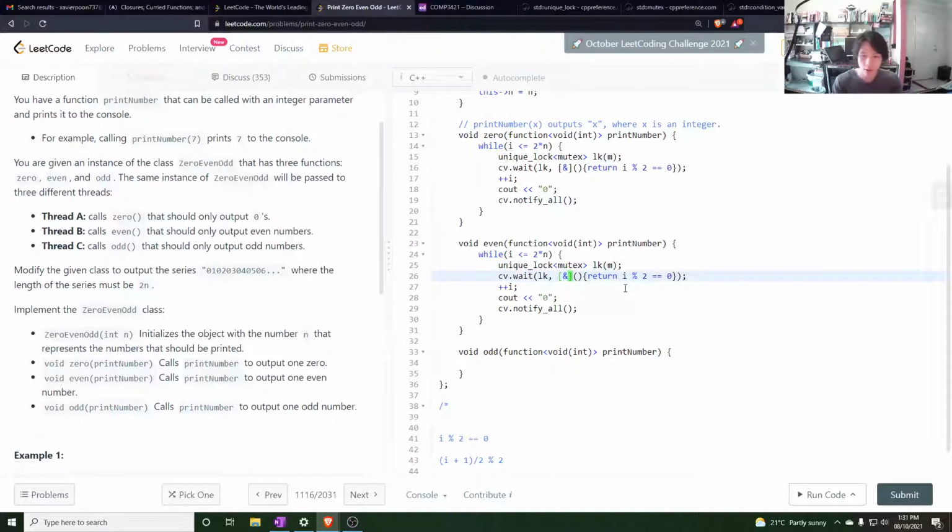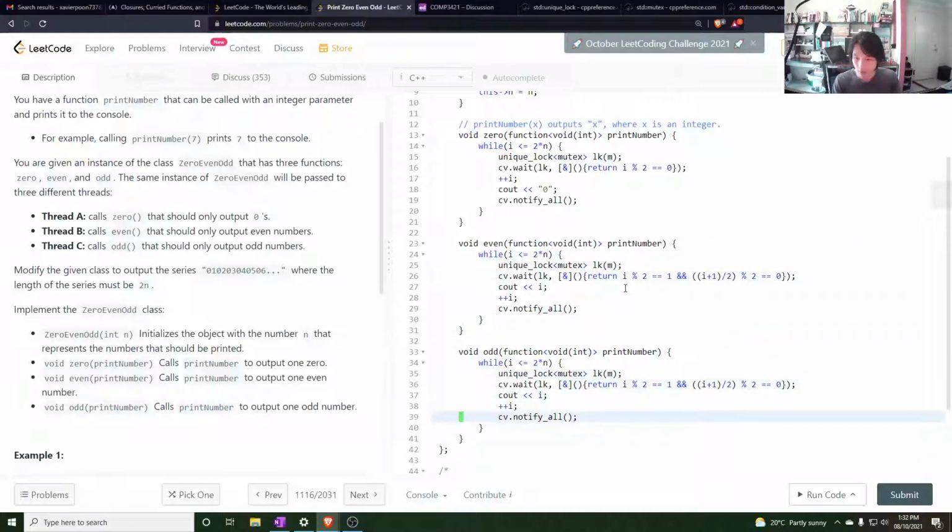Here, the condition would change, so I want to make sure this is odd, and that I plus 1 modulus 2, divided by 2 modulus 2 is equal to, because this is even, I want that to be 0, and then print out basically I before I increment. This has to be 1.